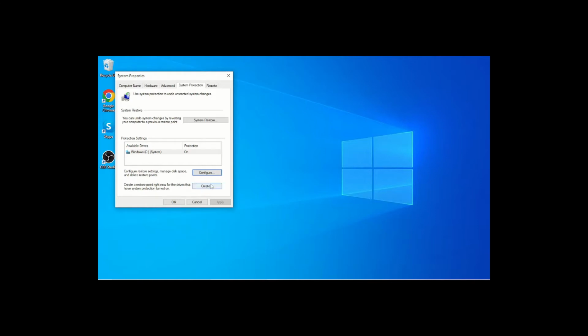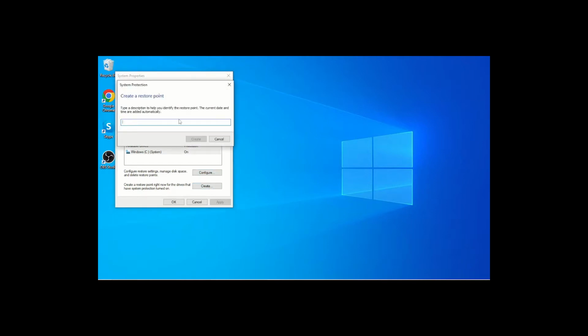Then we're going to come down here and we're going to create a restore point. We just click on this button and we give it a name, something that we know stands out for this particular walkthrough. So I'm going to call this one walkthrough or just walk. And we're going to hit create.